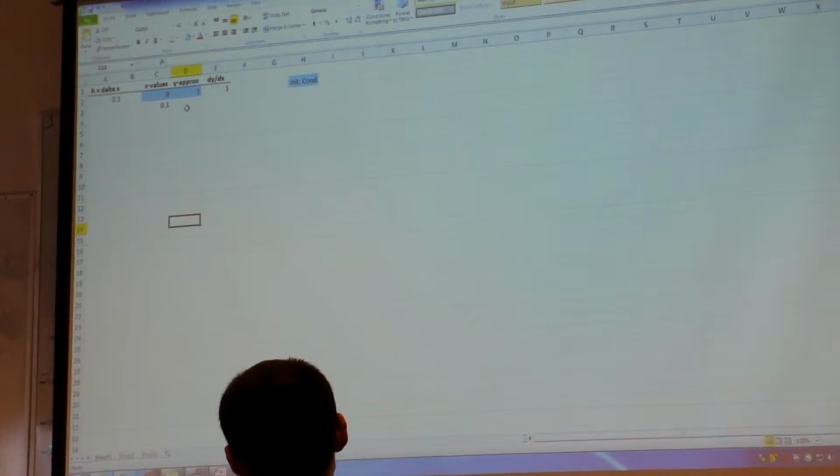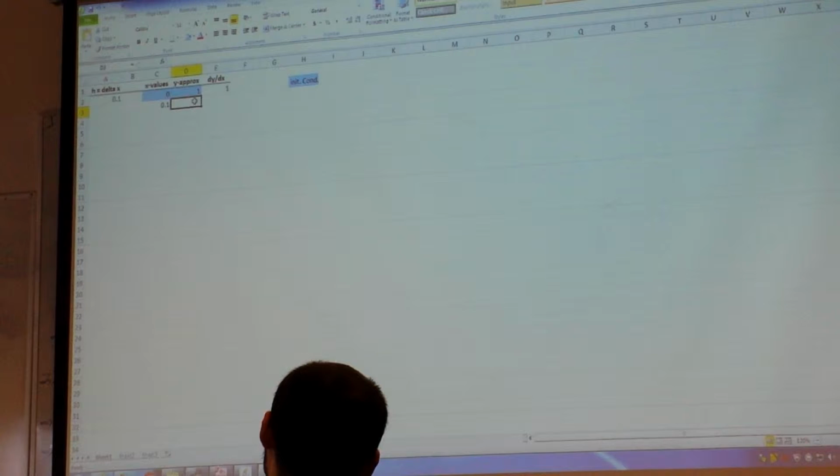All right, now, to get my next y value, this is where we build in Euler's method. So my next y value, based on the first, is going to be previous y value plus step size h times dy dx. That's the slope at that point. Now, I'm going to put the dollar signs in there because that's going to keep it referring to the same cell that's at 0.1.